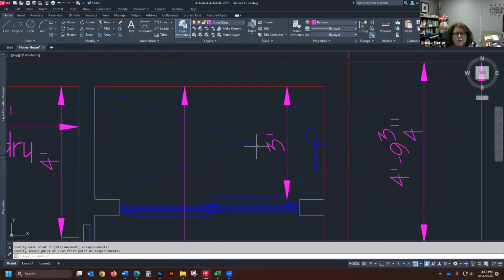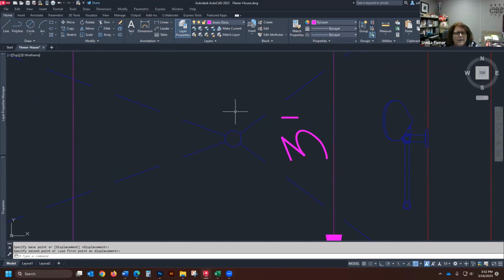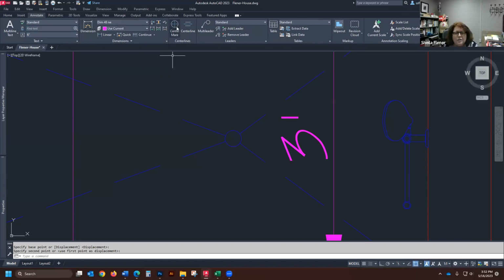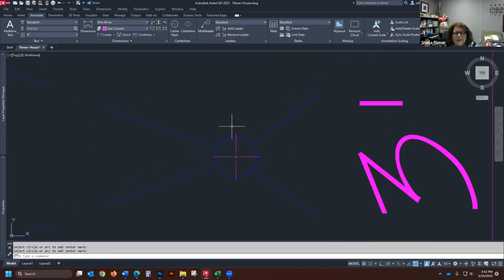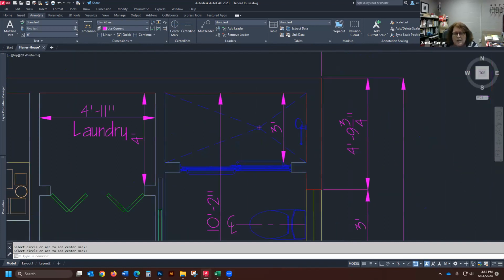If we go up here to our drain, I can do a center mark. So if I go back to annotate, here's the center mark, and I can click the screen, click the circle like that. It provides me with a center mark of that drain.